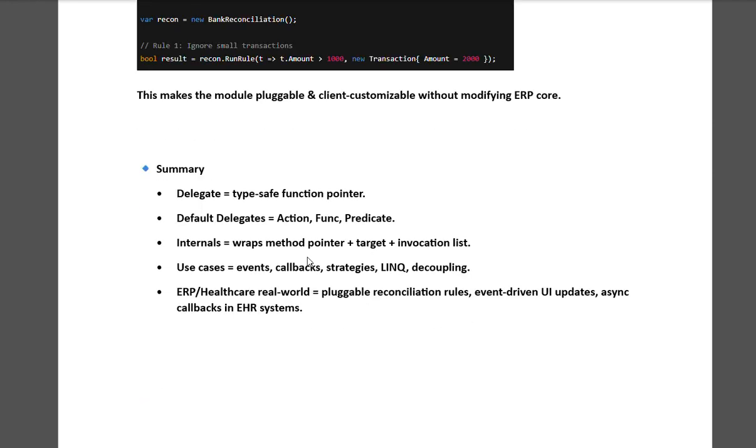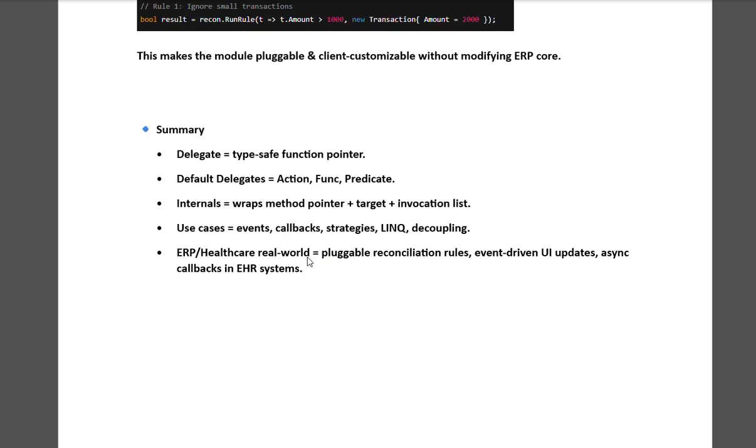So finally, we go for the summary of what we learned so far. A delegate is a type-safe function pointer. We have Action, Func, and Predicate, which are the default delegates. We saw the internal working of delegates, like the delegate object holds and wraps a method pointer, target method reference, and invocation list for multicast delegates. Use cases like events, callbacks, strategy pattern, and LINQ queries, and a few real-time examples like pluggable reconciliation rules, event-driven UI updates, and async callbacks in EHR systems.